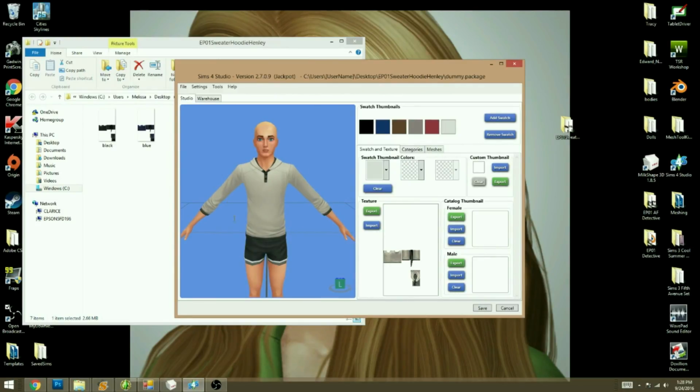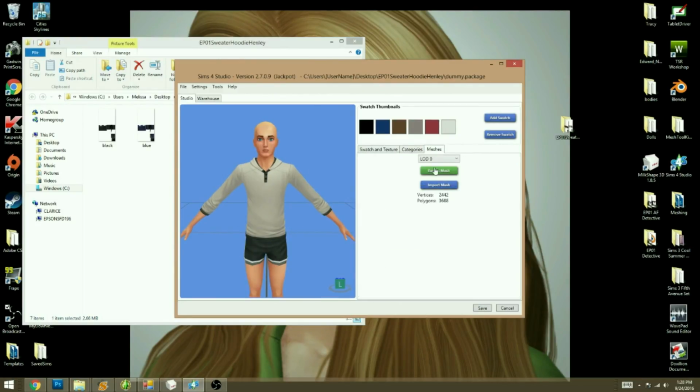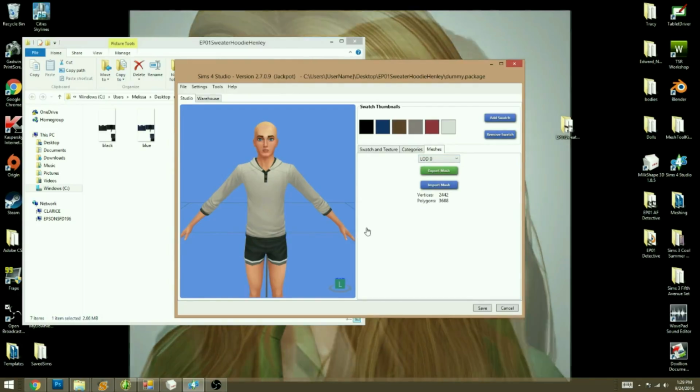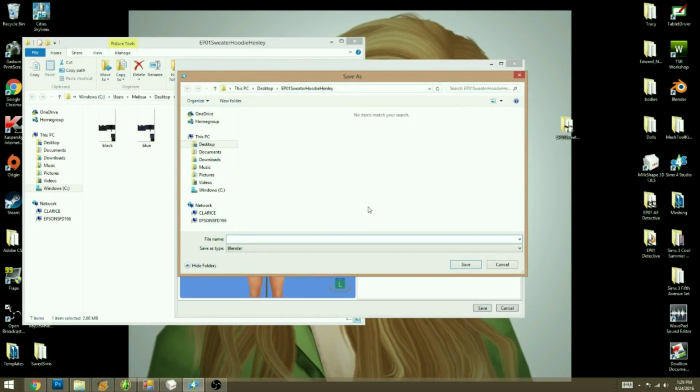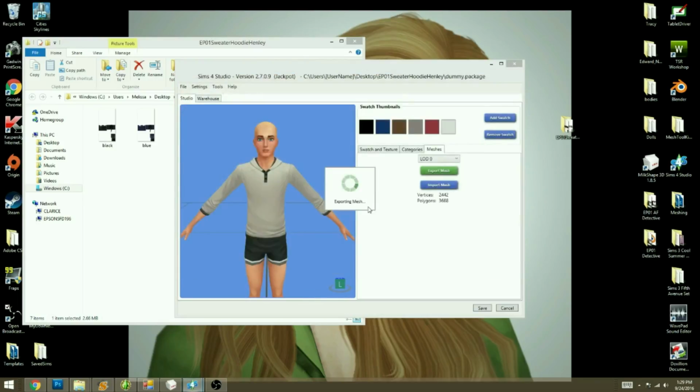Okay, so we have all of our textures exported. We can now go to meshes. And it's usually the LOD0 that is the mesh that we want. So we're going to export. And now if you go into Blender and it's only a partial, you go back here into Sims 4 Studio and you just export another number and see if it's the correct one. We are going to call this the Sims 4 mesh. It's going to export it in a Blender file. And I will link in the description below to every single one of these programs I'm using. That way it's easy for everybody.